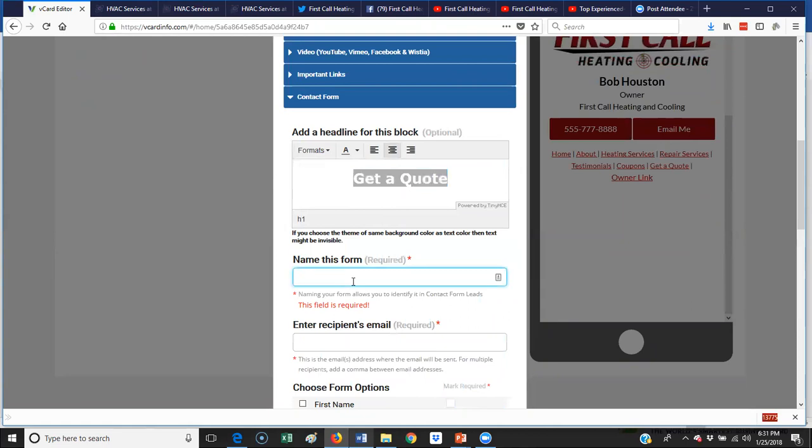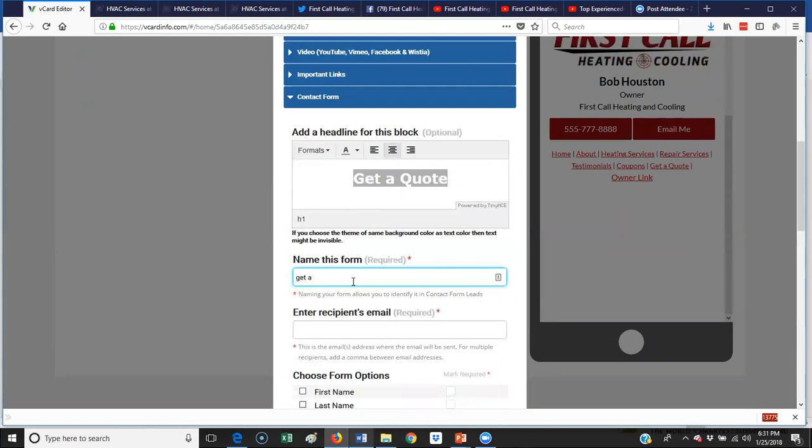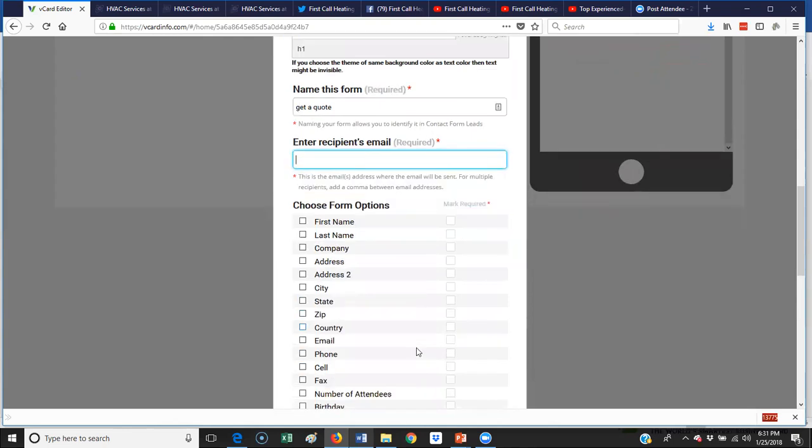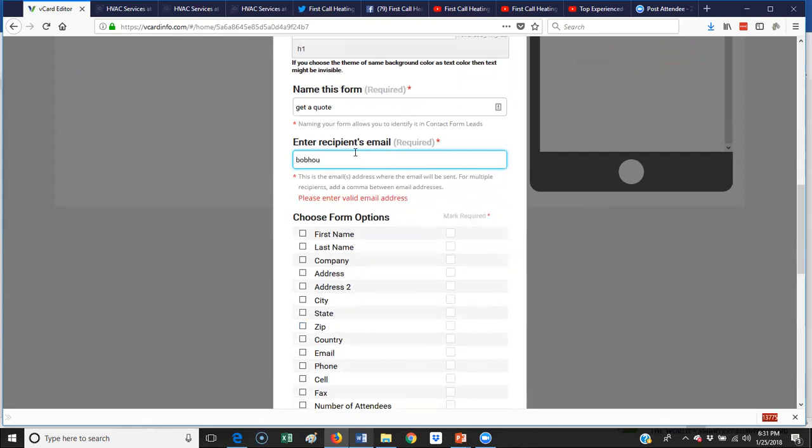Then I have to name the form. The reason you're going to name this form is because you can have more than one form. So like real estate agents will often have a buyer's form and a seller's form. So you name the form, because then we will save for you, anyone who submits a form for you will save that data so you can export it later. You'll also receive an email. So here we would put Bob's email here.